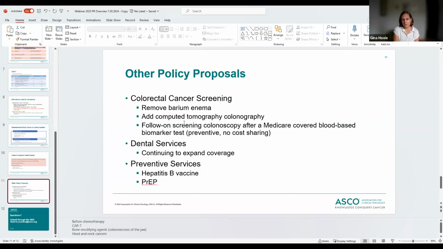There are no additions specifically for cancer patients in the 2025 rule, but they are continuing to consider adding on more coverage. So that's something we can always keep in mind if there are other clinical situations that would require a dental service in addition to the medical service.